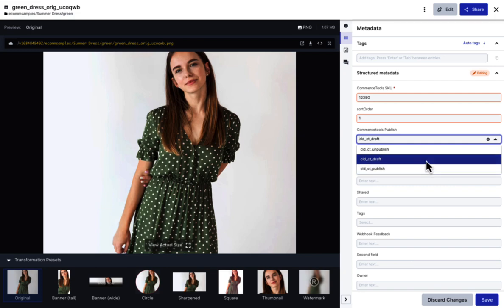I can choose draft, which is actually going to assign it to the image. It will show up in the Merchant Center, but it won't actually be published with the actual image. This is if you want to have some type of advanced review where someone can look at the images that are being placed before they're actually published. And then obviously unpublished, this will take anything that's in that published state and unpublish it from the actual asset.